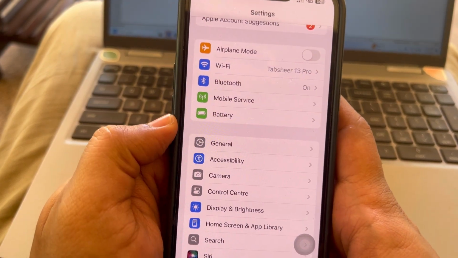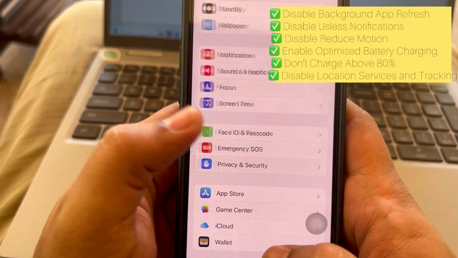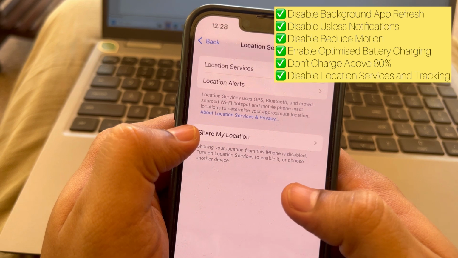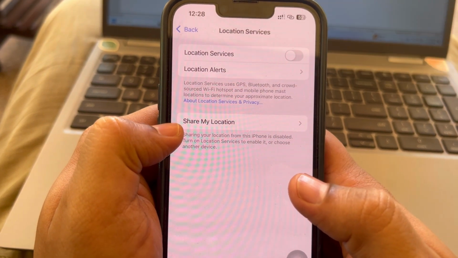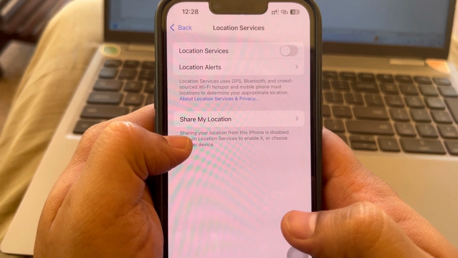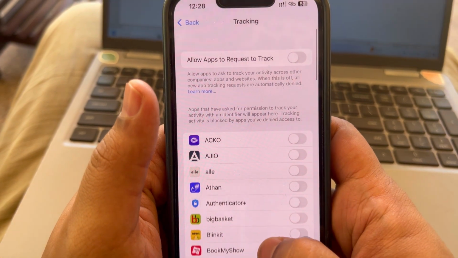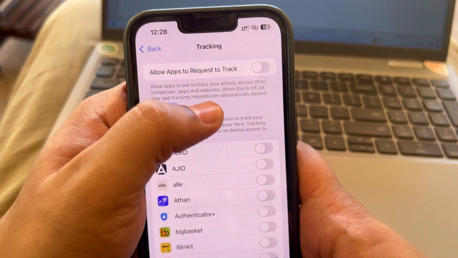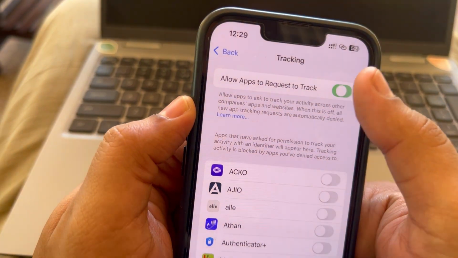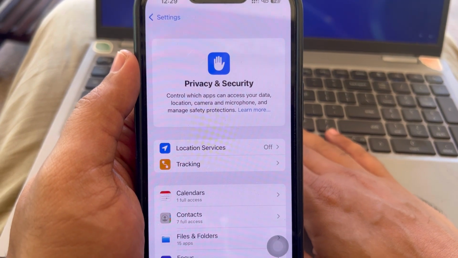Next what you have to do is turn off location services. If you come down and click on privacy and security, there is location services that will be enabled. You should turn it off and not give location services to any of the apps. Let them ask for location service again next time whenever it's required. Otherwise just turn it off. And you'll also have to disable the tracking. You should not allow any of the apps to track. If it's enabled, just disable it and all the tracking will be stopped. That will also help your battery a lot.